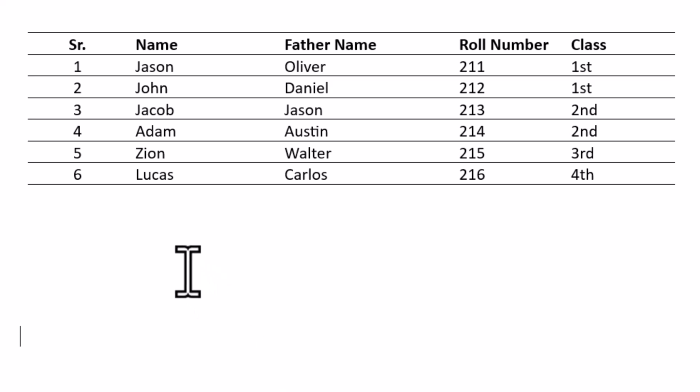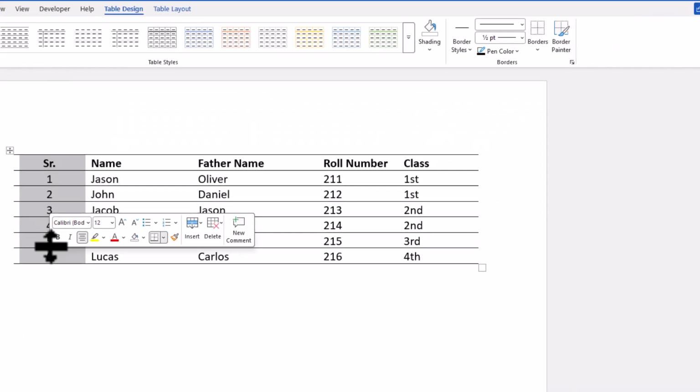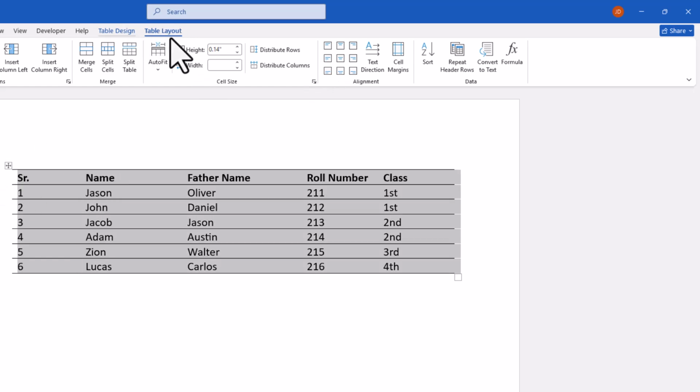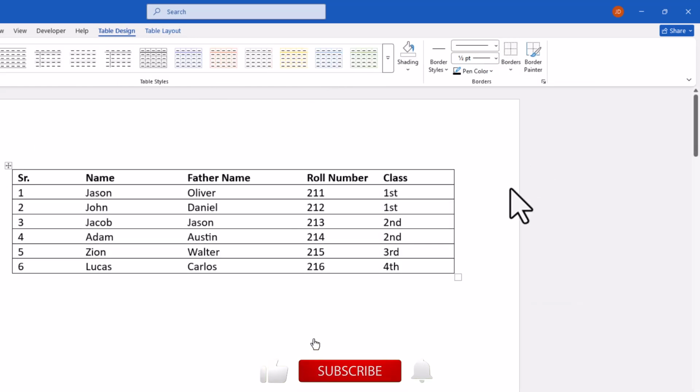You can also adjust text alignment inside the table to make it more readable. And that's it. Your table is now ready without vertical lines in Microsoft Word.